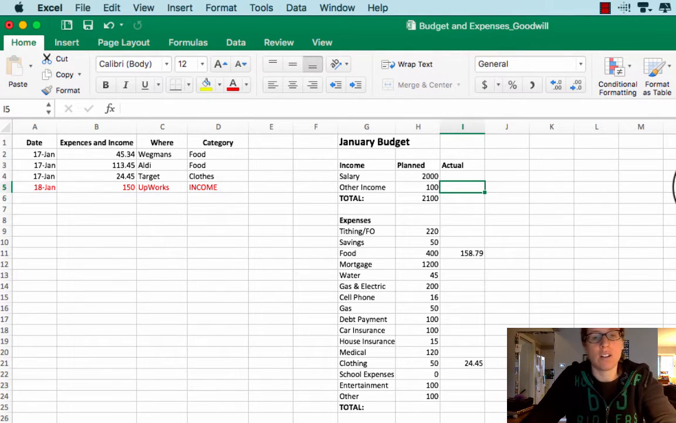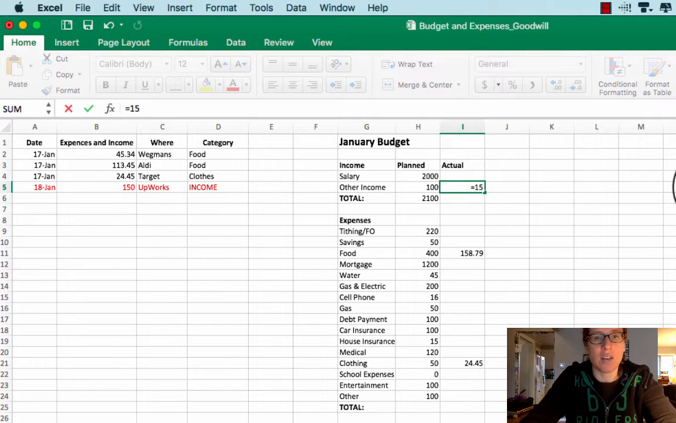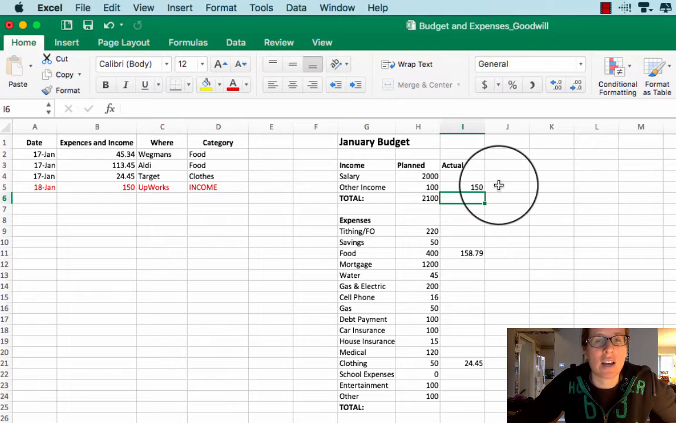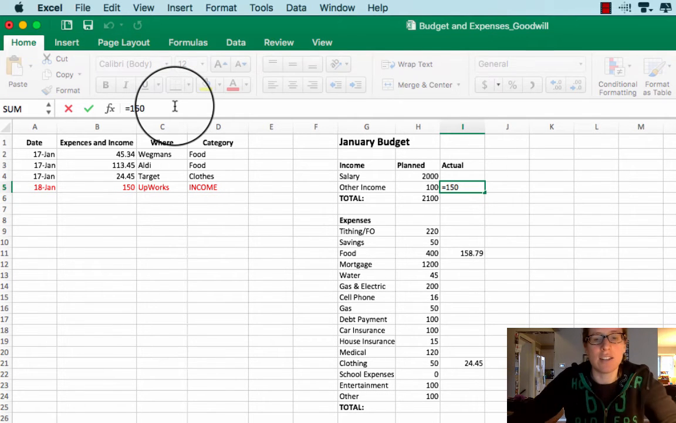And then I have some income of $150. That's going to go under other. So I'm going to do equals 150. If you have a category that you know you're not going to put in more than once, you can just type in the number. But if you know you're going to put more than one thing in, I like to put the equal sign and then put the number. That way I know I can come in and really quickly just add something into it later on. Okay?